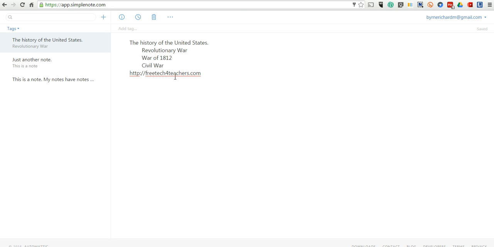Now, one of the neat things about this is once you have a lot of notes, you can start adding tags to it. I might put a history tag in there. I might put American history as a tag.